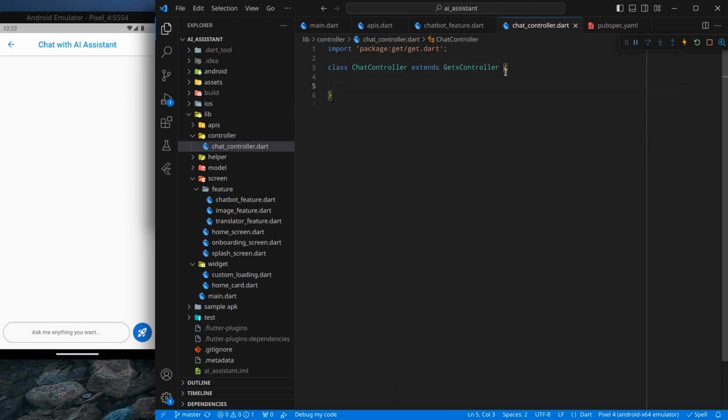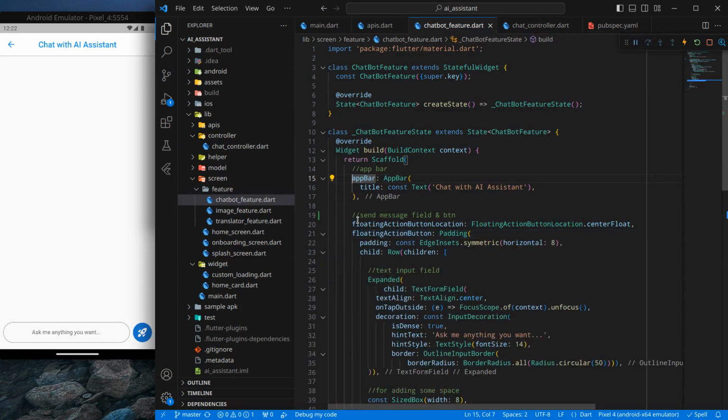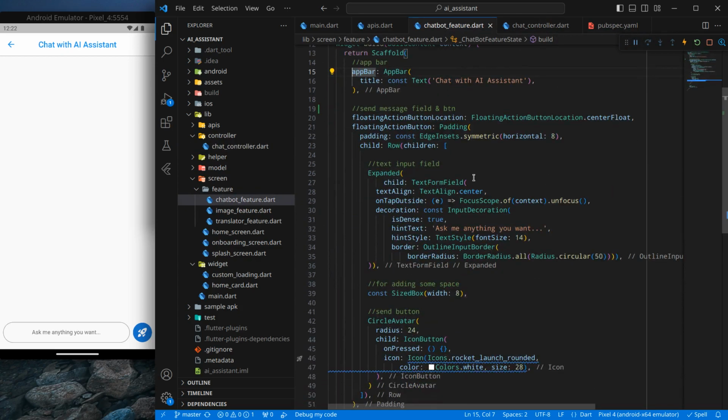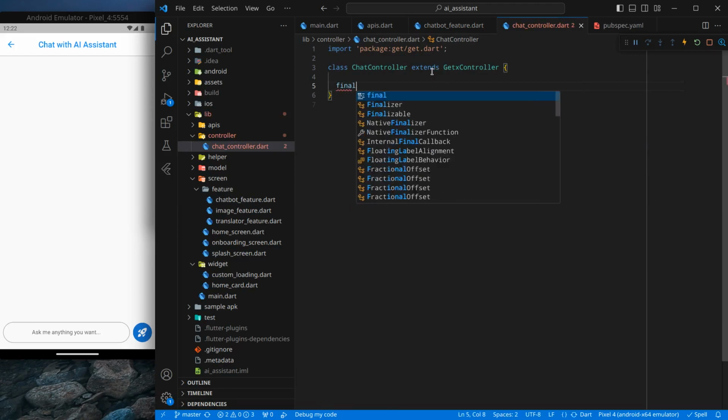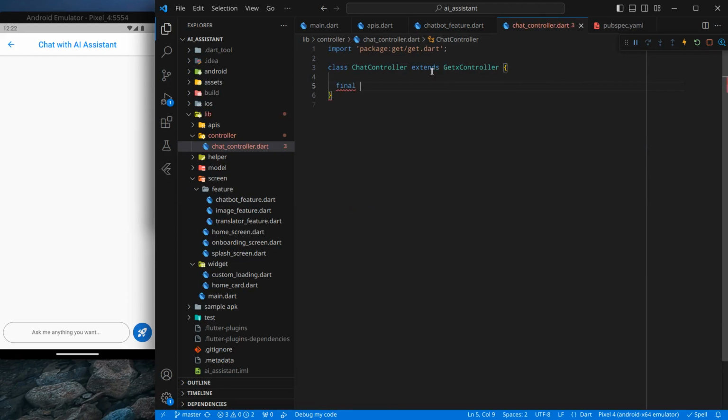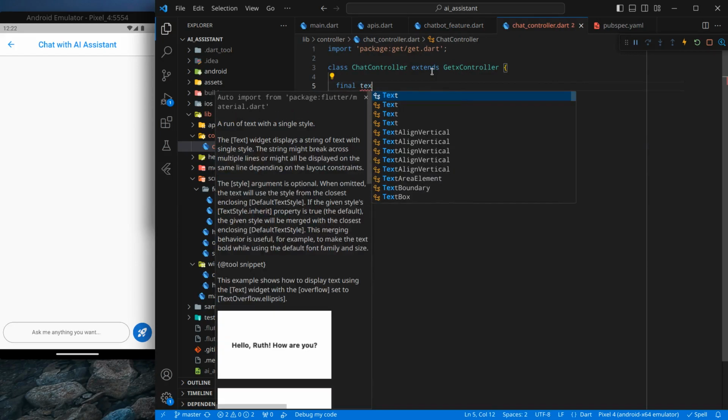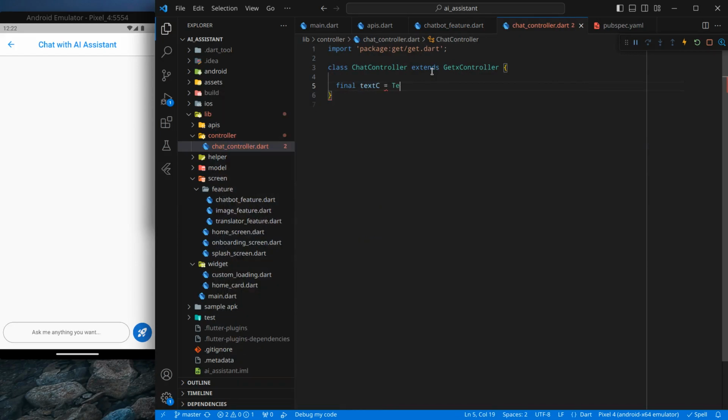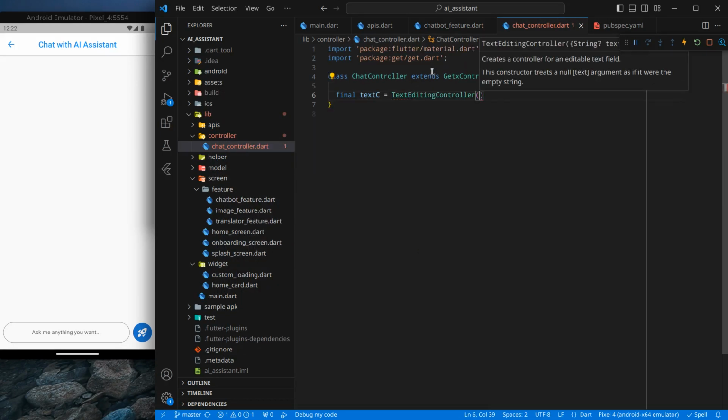Now what I want inside this class is, as you can see, this chatbot feature has a text field inside it. So whatever the user types in this text field, I should have a controller which contains the data of the text field. So first thing is I will simply create a controller and I will call it textController, which is equal to TextEditingController.